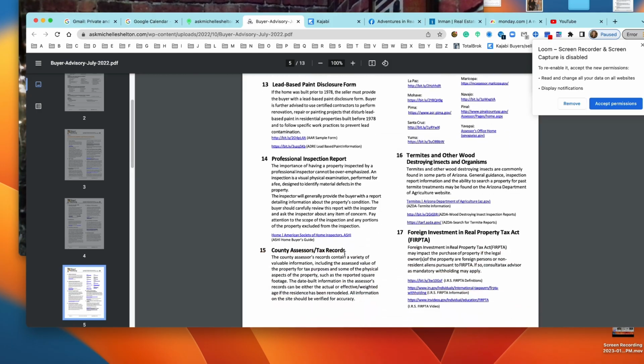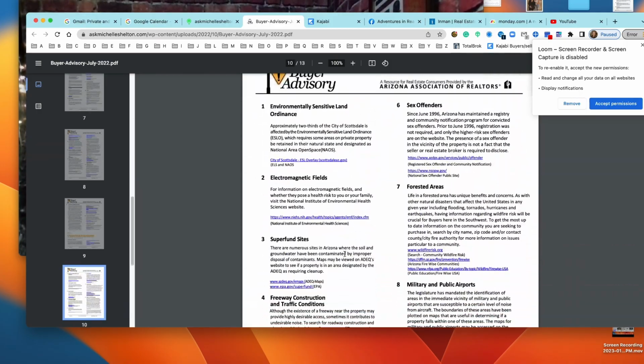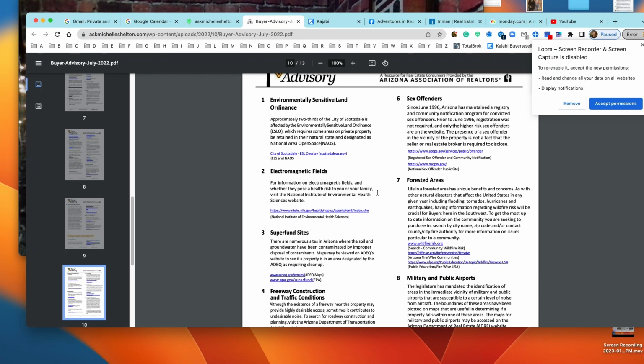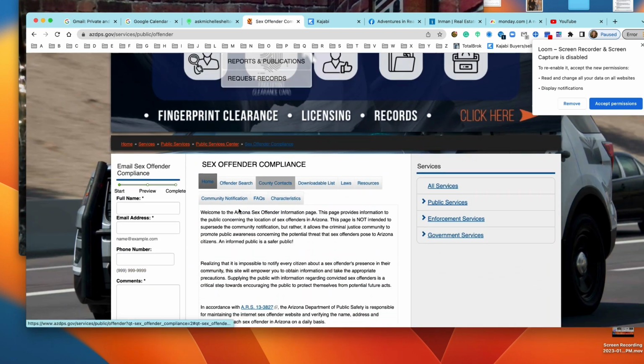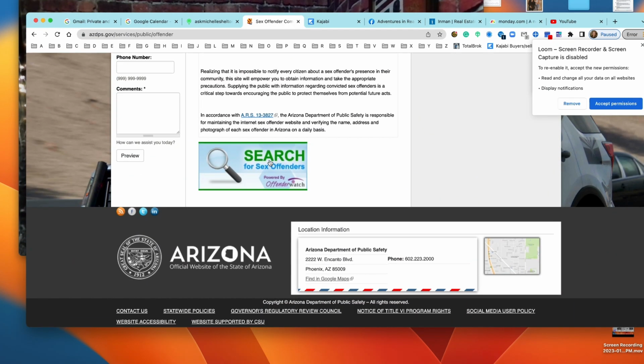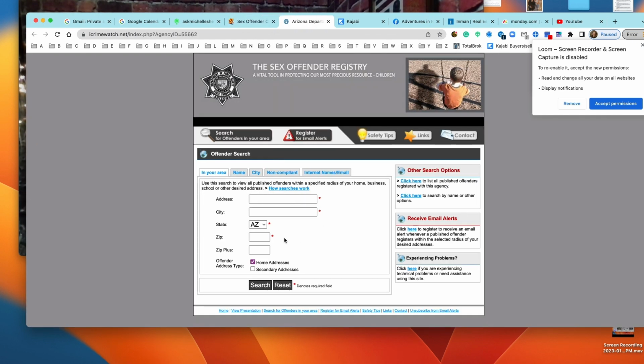Some of the things that don't have to be disclosed in Arizona are the fact that there could be sex offenders in the area. I was actually on the site yesterday. If you scroll down, you can just click this button and it should take you there directly. And you can do a search. You can put your address in here and see if there's any sex offenders.